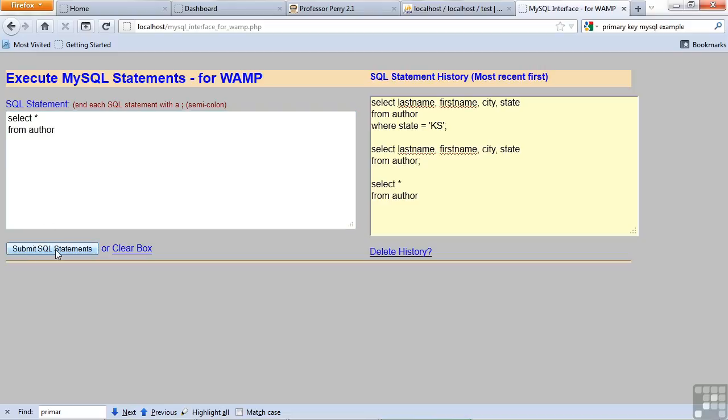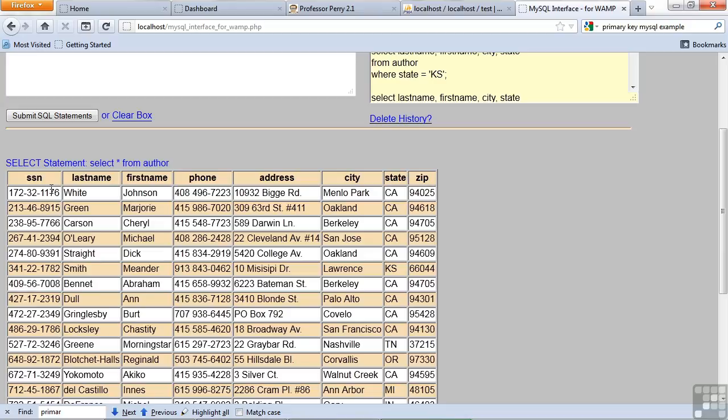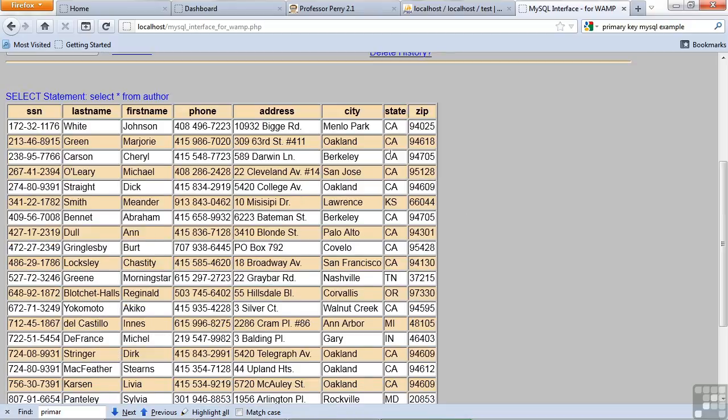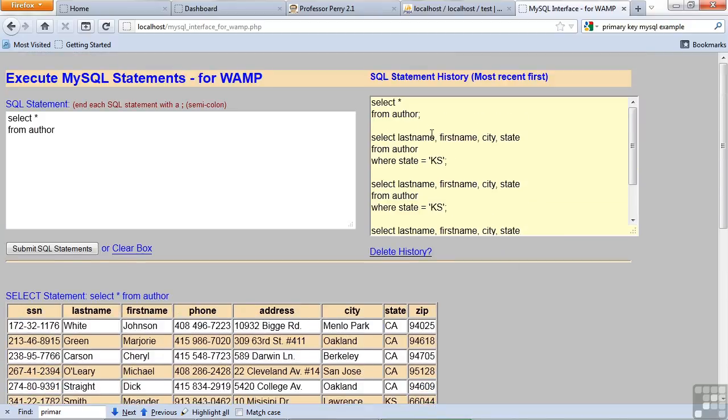So let's run this, submit SQL statements. So here we are. We get the return from the authors table of all this data. White, Johnson, White, that's Social Security, phone, and so on. And we go all the way down, we see there's 23 authors that we have in this particular database. My tool over here, the MySQL interface for WAMP, that is in your working files, keeps track of the history and puts it at the top of whatever we entered last.